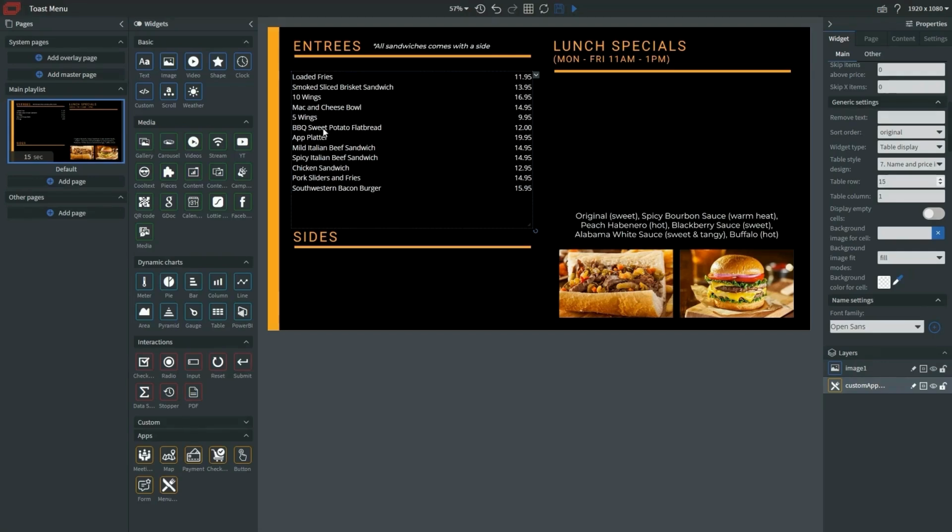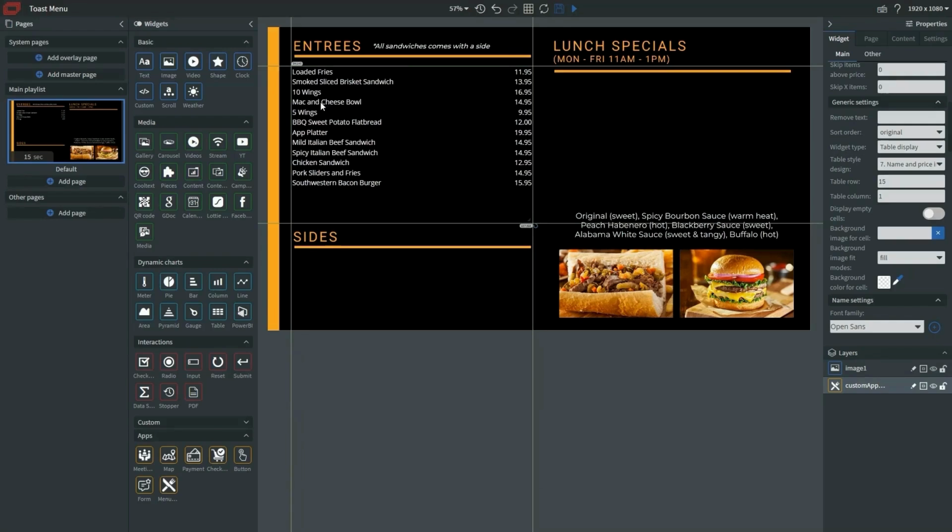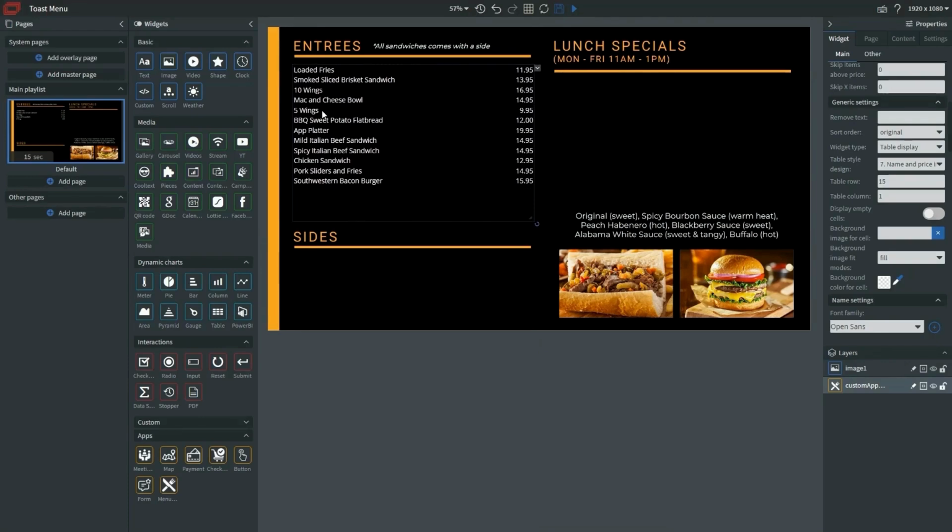Now, we may want to apply some additional styling changes. So to do this, I can either move around this Toast widget or app in this case, and I can also use my arrow keys. So I'm going to do that. And I'm just going to resize this just a little bit so it's aligned. Perfect. Now, the first thing I want to do is I want to increase the font size.